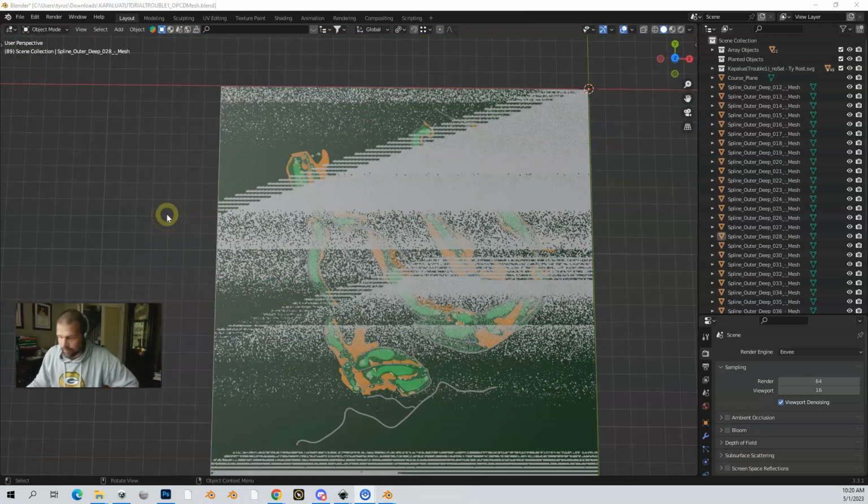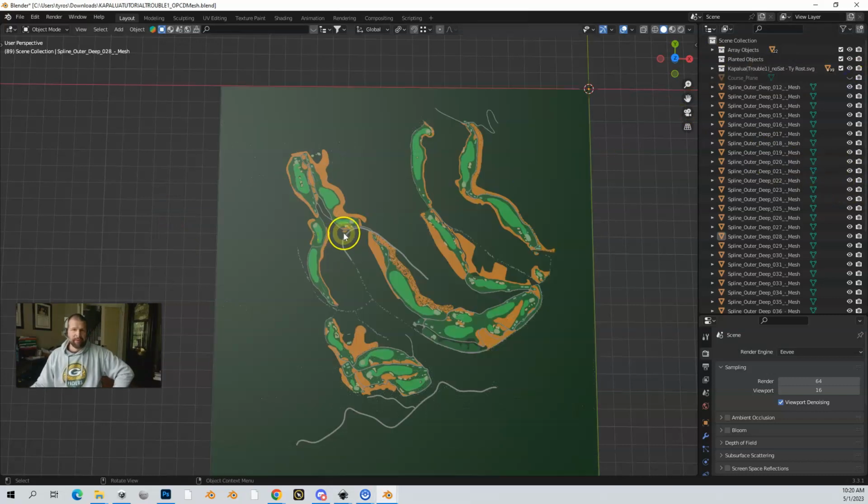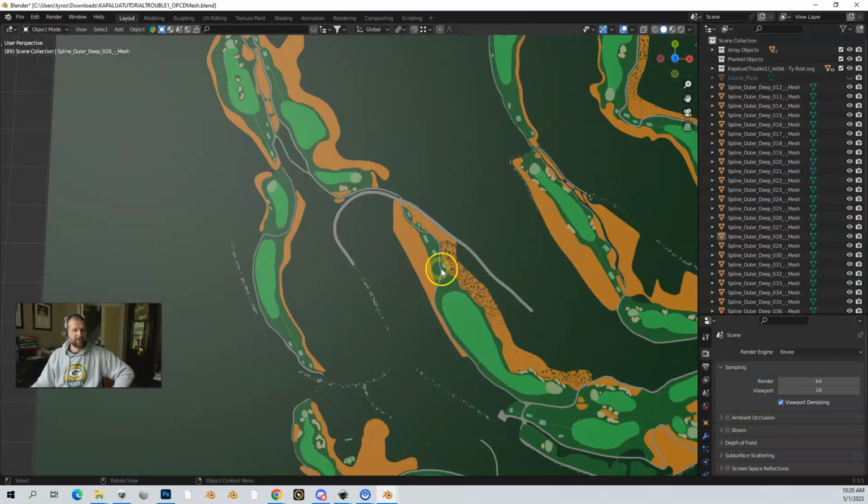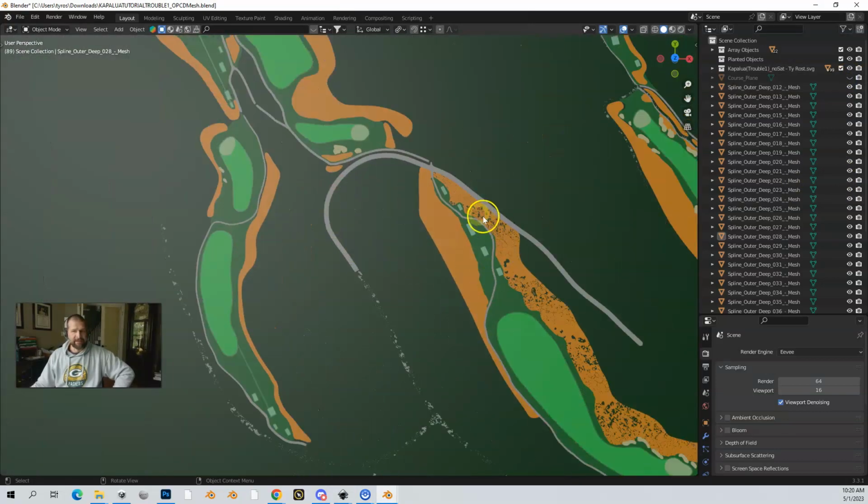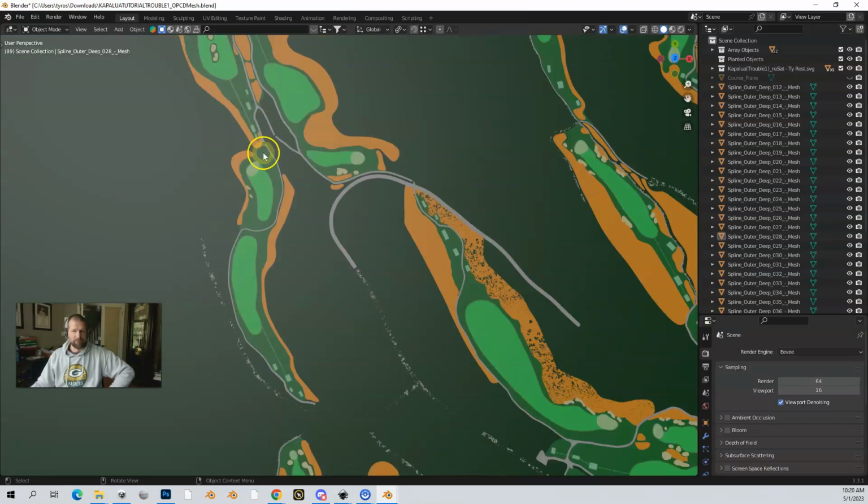So here's another example. This is another course I'm currently working on, which is Kapalua. And you can see right away, well, it's my course plane. So let me turn off my course plane. But now this one's pretty easy to see that there's definitely some issues. If I just zoom in a little bit, I have a lot of Z fighting here. These should be solid colors. And there's a lot going on here.